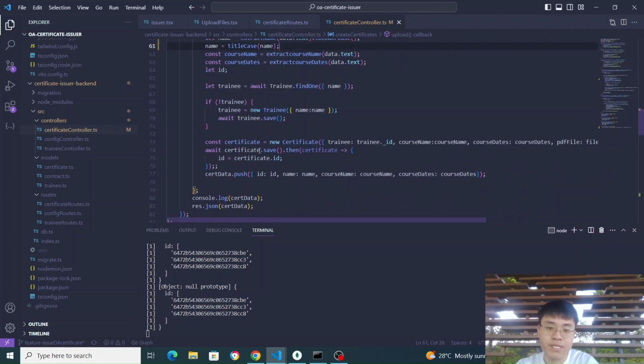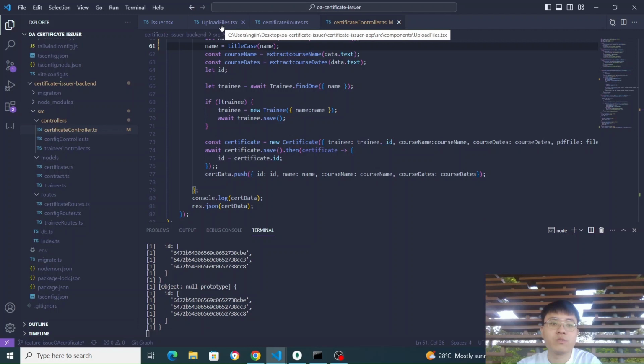And then we will just save, and retrieve back the ID. After that we'll push back the cert data. So this will be my response. My response would have an ID, name, course name, and course date.